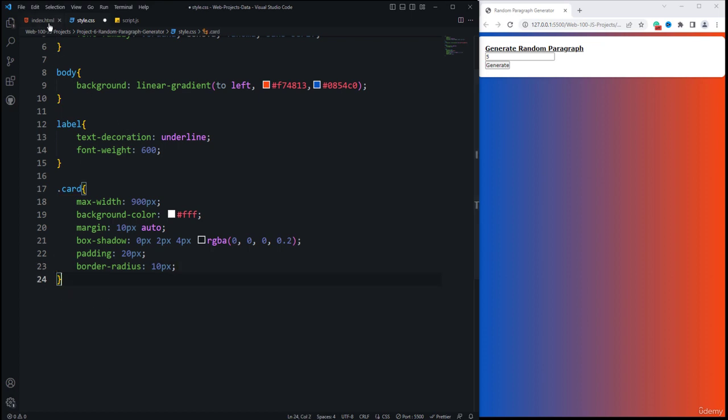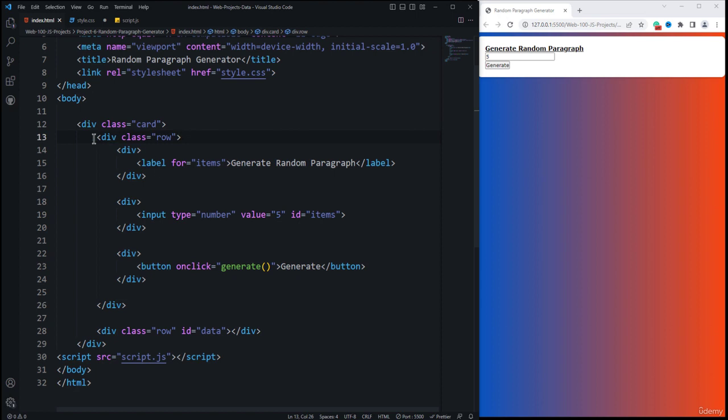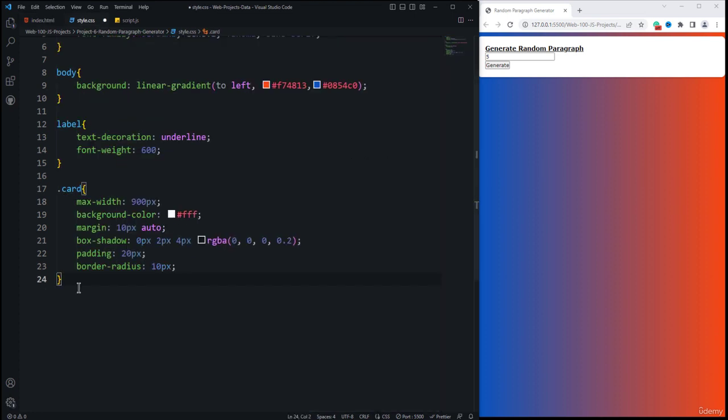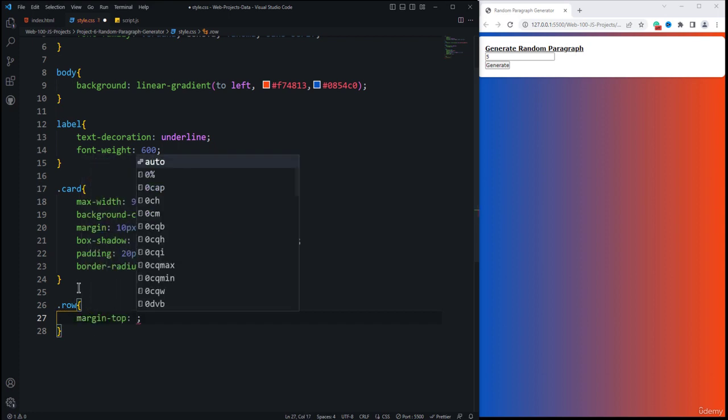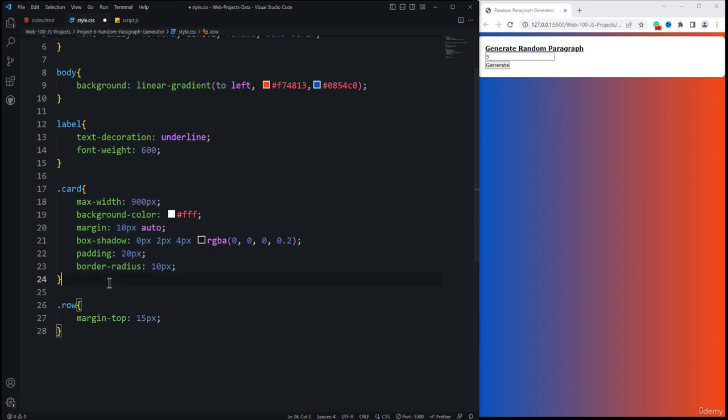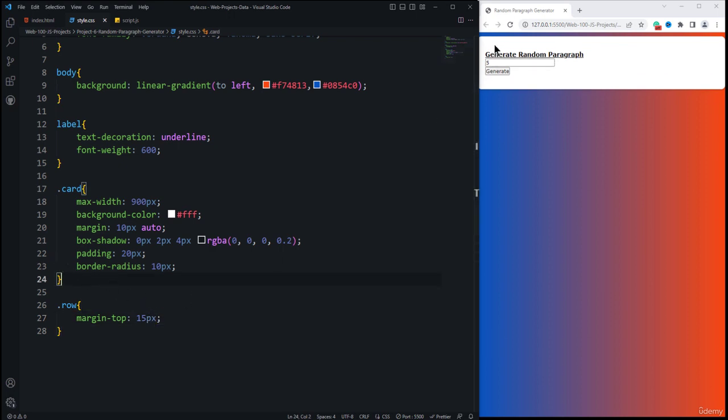So next we need to add the code for the row element, because this is the row. So we have 2 rows, this particular row and then this one. So we're going to add the code for this row selector, and inside of that we need to add the margin top property. So margin top is going to be like 15 pixels. Once I did it, then you can see there is a difference between the margin.